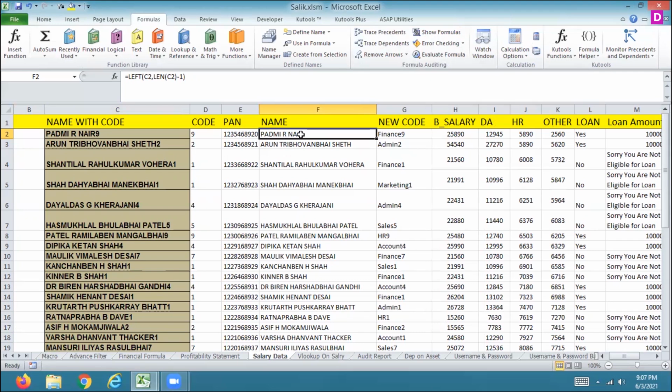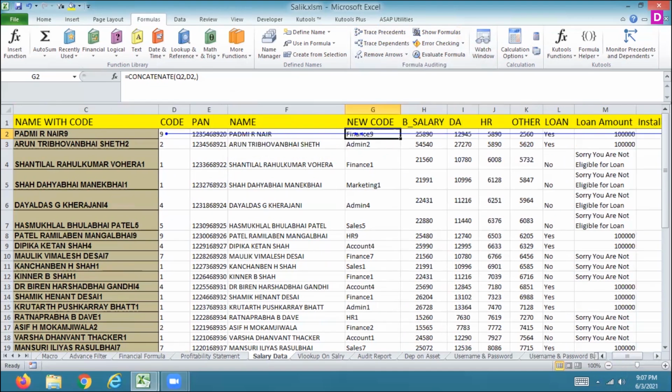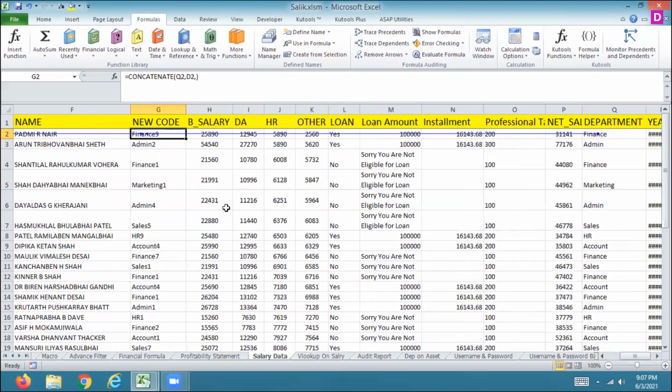Now we want to do the particular value. This is the trace precedents value. You can see the precedents value. Precedents value is 9 and finance. Finance, this is the precedents value. These are all the precedents. Precedent means where the output comes from, which places the output comes from. This is called the precedents value.